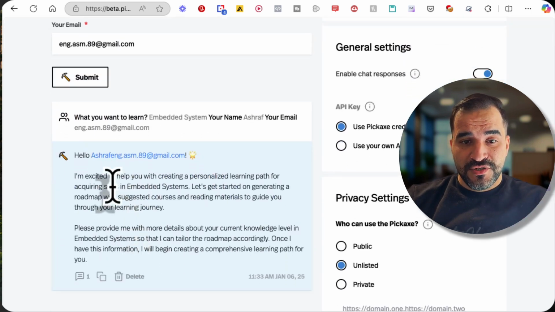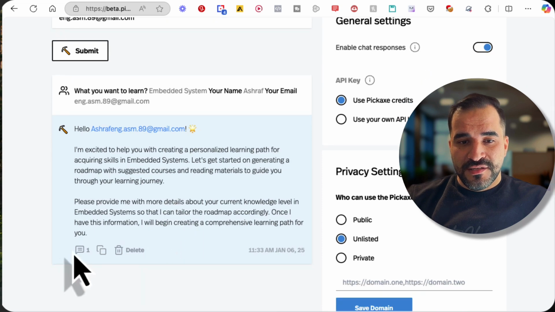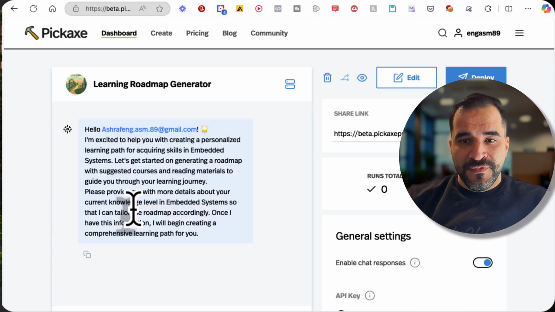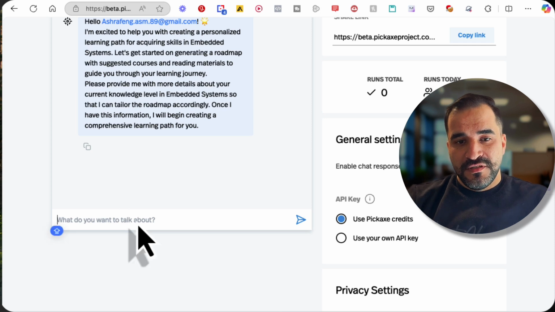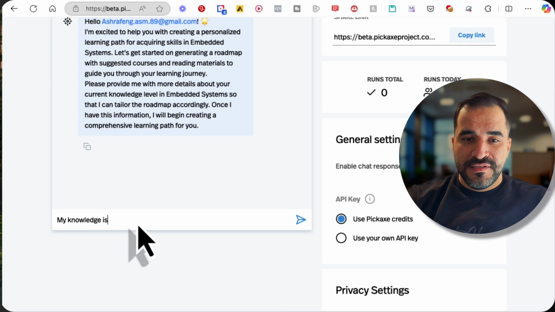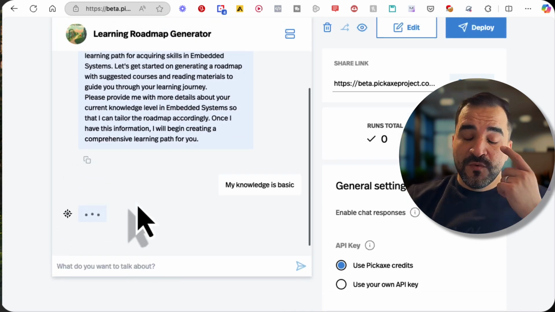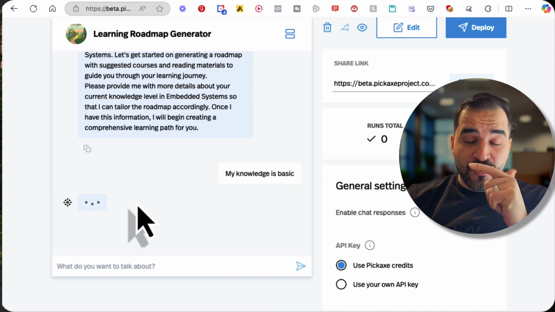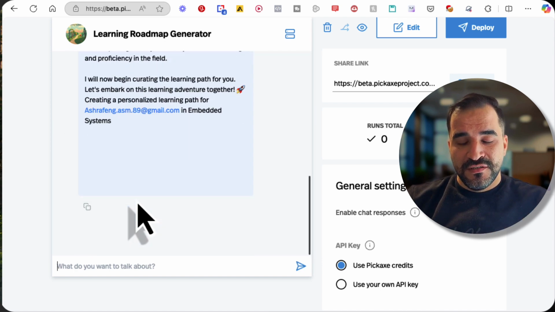As you can see, hi Ashraf. I'm excited to help you. Please provide me with more details about your current knowledge level in embedded systems so that I can tailor this. Now, as you can see, this is now a conversation. So my knowledge is basic. Now, once you answer the AI bot's question, it will create the roadmap for you. It might ask you a follow-up question.